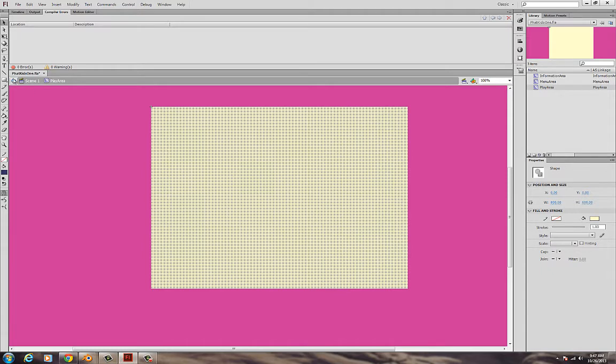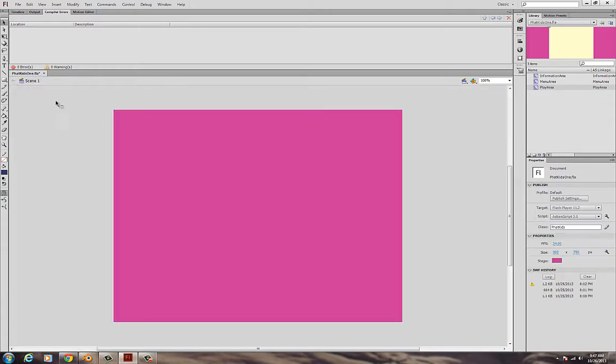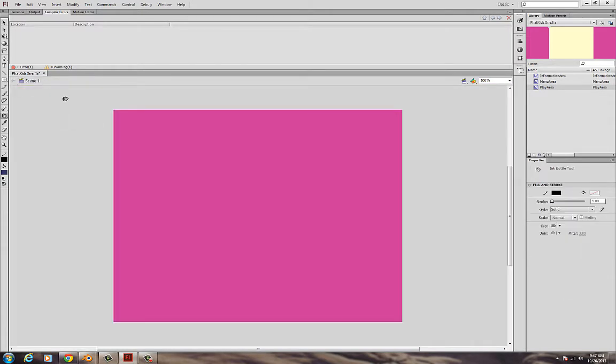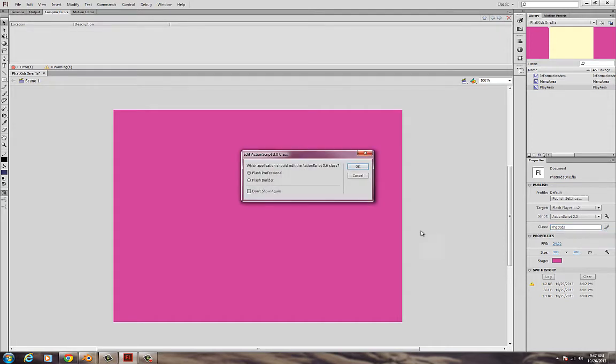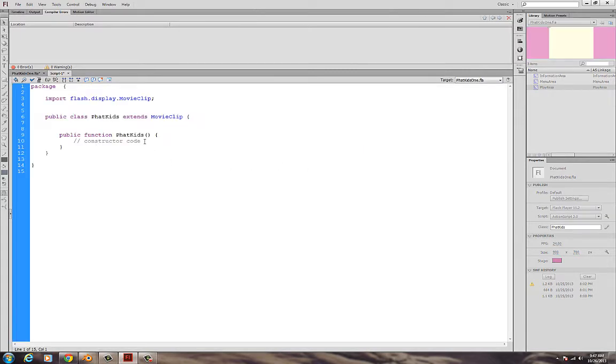So what I need to do is two things. I need to set up a document class, which is going to be an external Actionscript file. So in order to do that, I need to click on the properties. There's nothing on the stage currently. I click on the properties. I'm going to create a class called PhatKids, and to edit that, I'm simply going to click on the pencil, and now I say Flash Professional, OK, and here's my class.